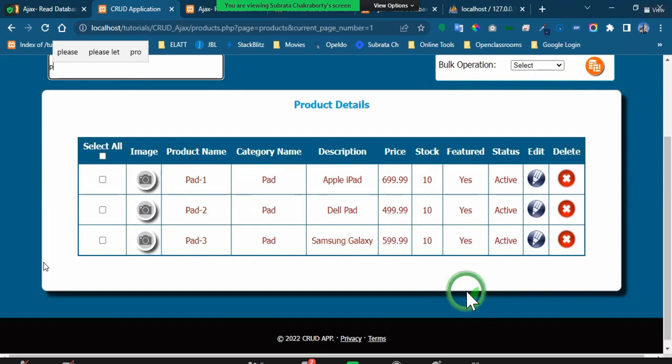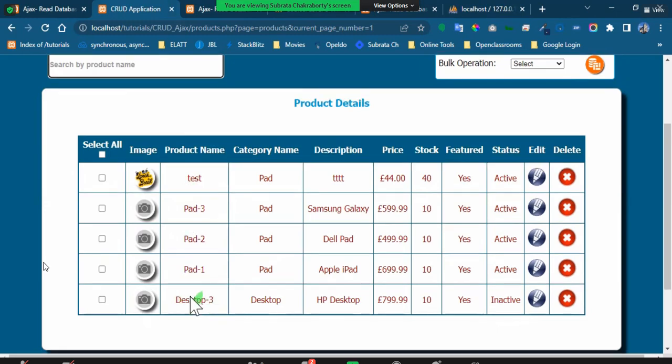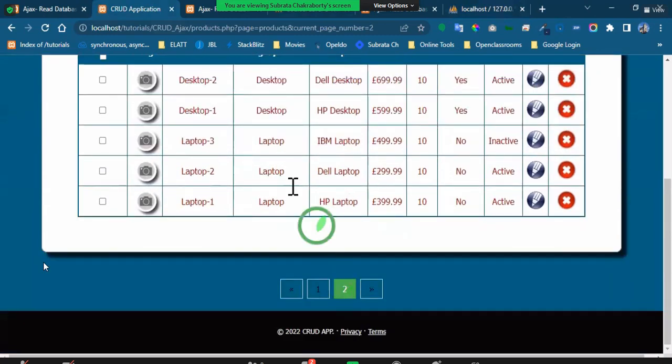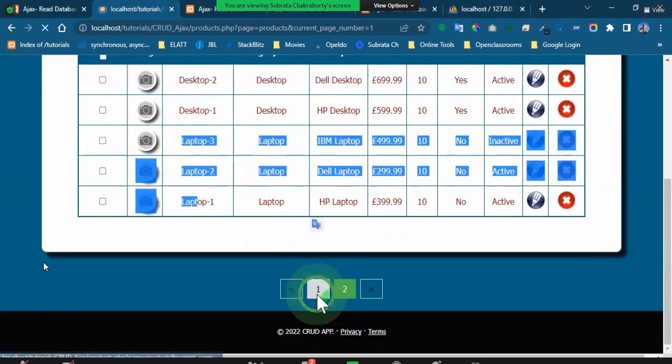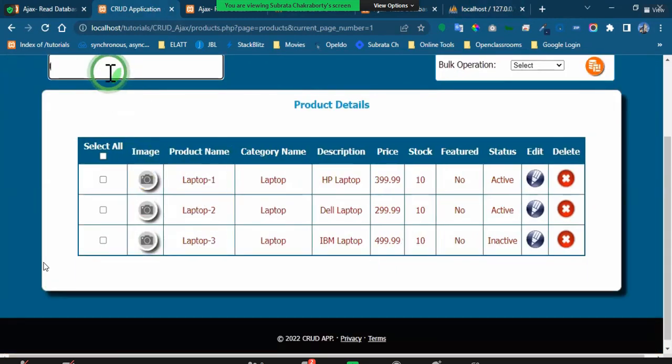This way helps you to identify data quickly. And if you look at this, if I remove it, see, I have pad. But what about desktop or laptop? Let's do laptop. I don't have laptop here, but I should have laptop somewhere on the second page. The last 3 rows are laptop. So when I'm on page 1, you do not see laptop, but will it bring it? If I say laptop, as you can see, it can bring it.